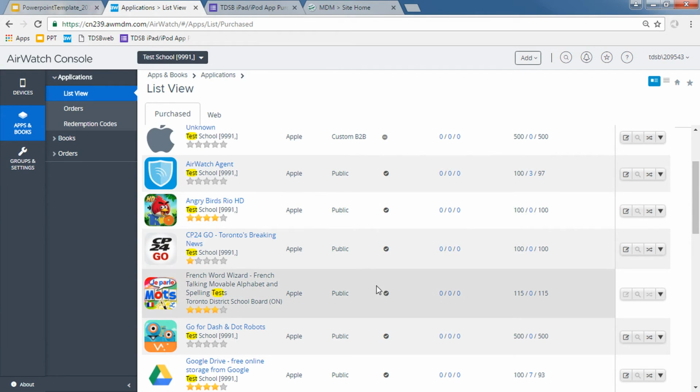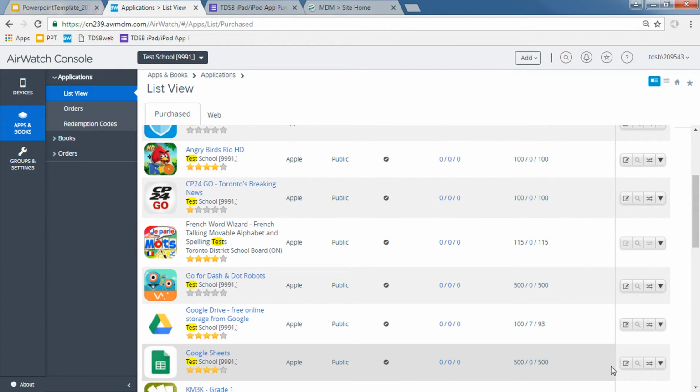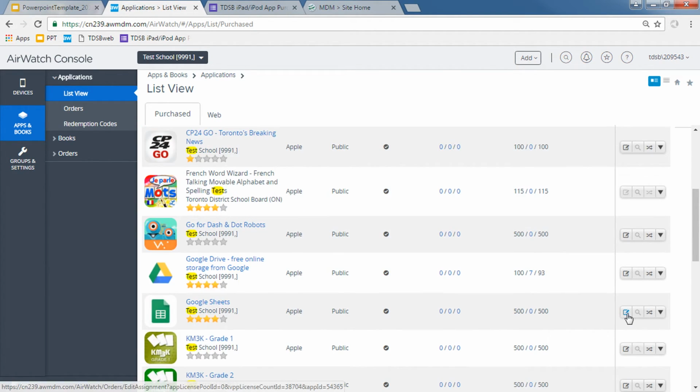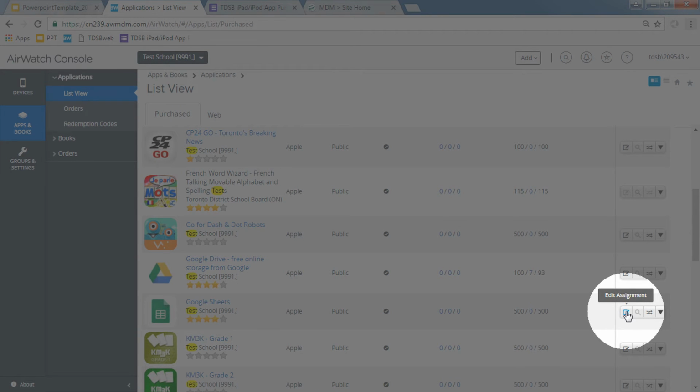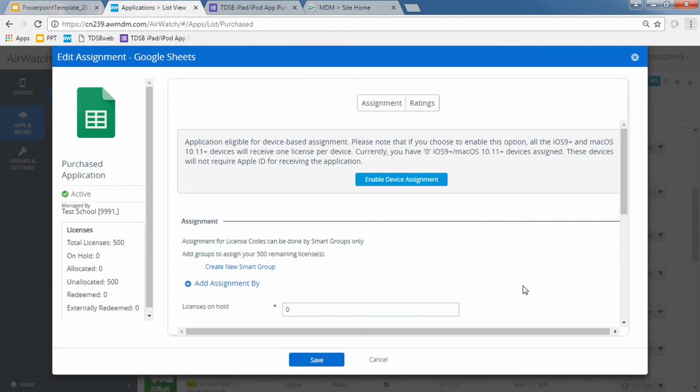Now I'm going to push out Google Sheets to my iPads. To push out Google Sheets to my iPads, I'm going to click on Edit Assignment. I'm just going to hover over with my mouse. So it's the little icon right over here. Once you click on this, it will bring you up to a new window.